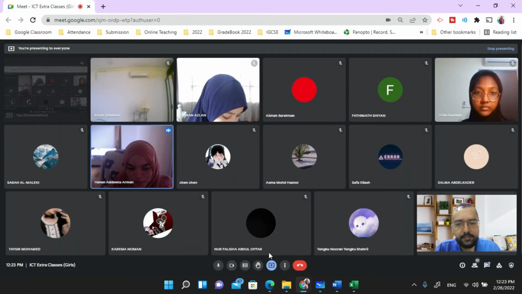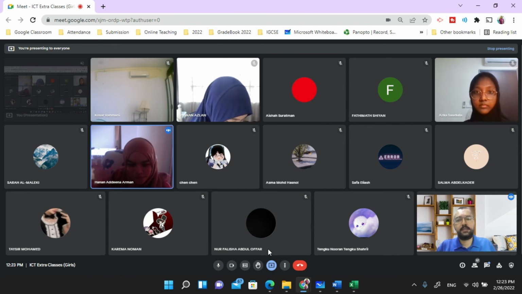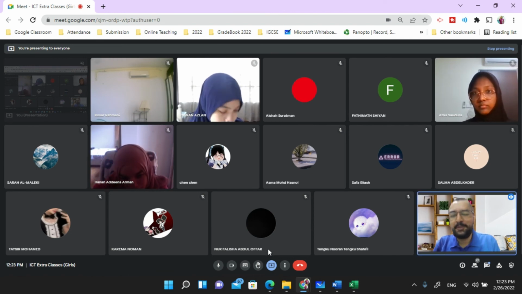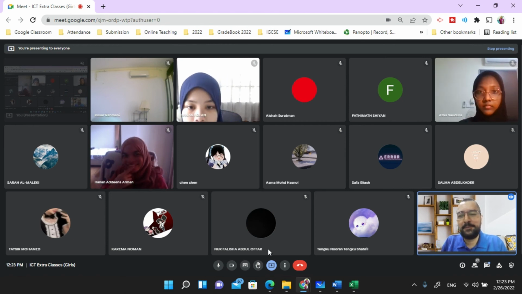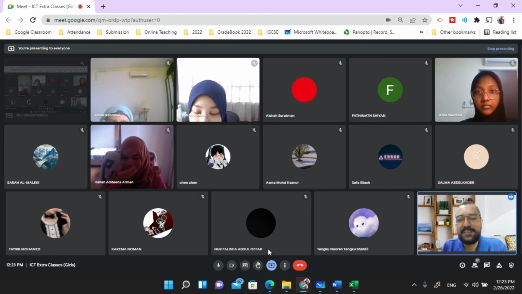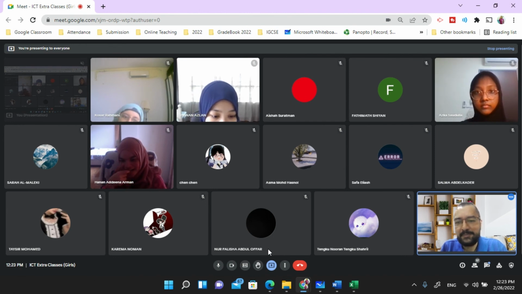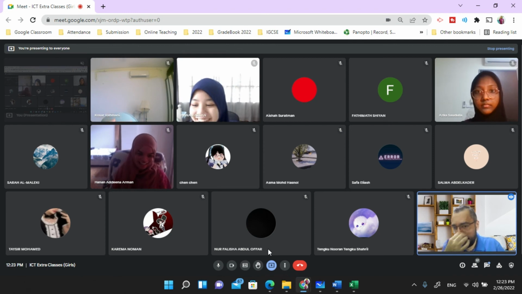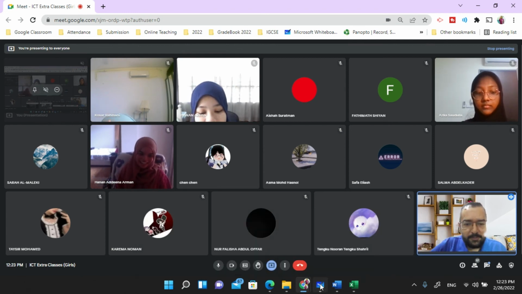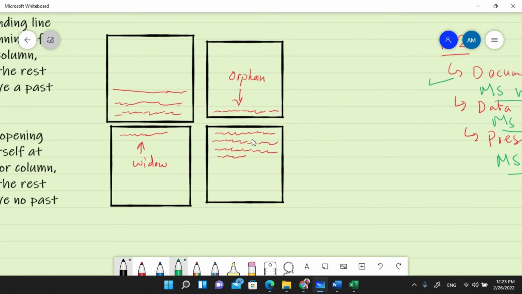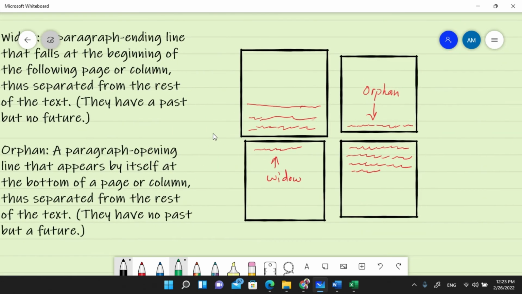Maybe it has something to do with them not being in the part of the group, or that's the correct column. But which one is widow? For me, I'm always confused about it. So what I suggest, you will memorize the definition and then you will forget it. This is why I suggest that you memorize it one day before the exam, so you will not forget it. But at least you need to know the following about the widow and orphan.